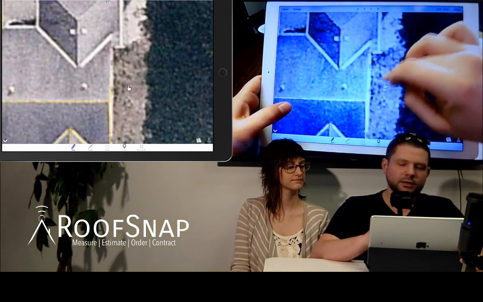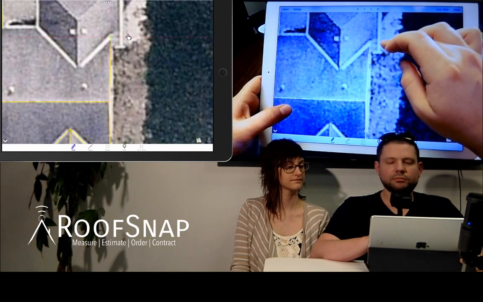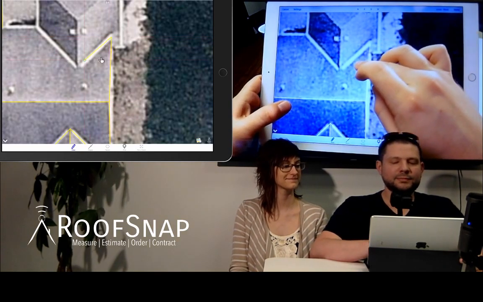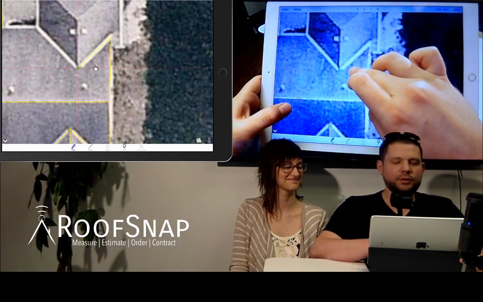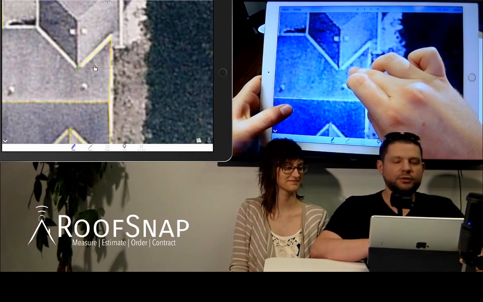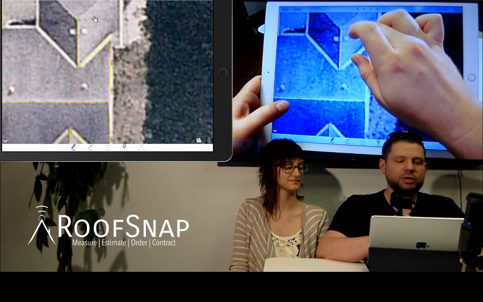Let's come down the rake on the other side. Tap. Don't forget to tap. Tap when you start, tap when you stop. And for those of you who are tired of hearing me say tap, just trust me, we get a lot of phone calls.